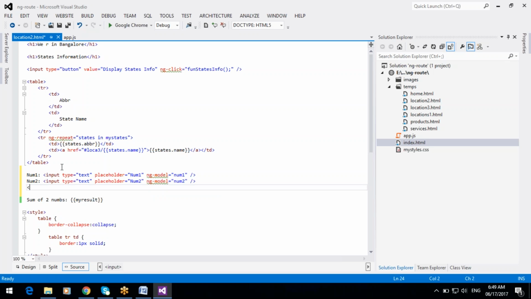Okay, so when you click on this button, type equal to button, value equal to sum, and ng-click equal to getSum. Okay, so you want to display the sum of these two numbers in my result.